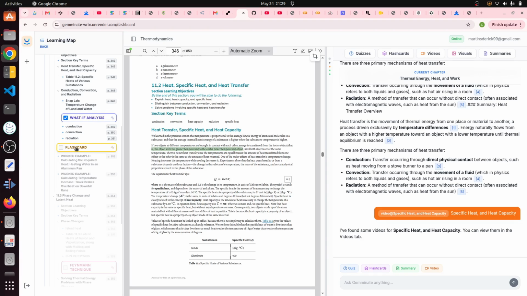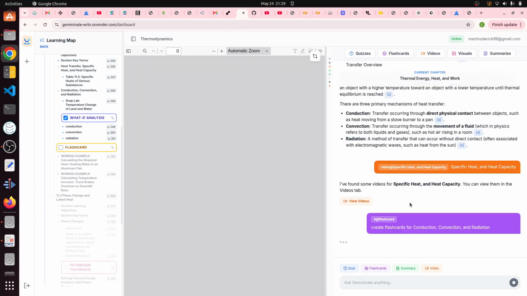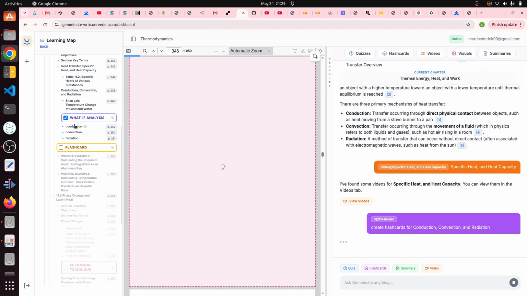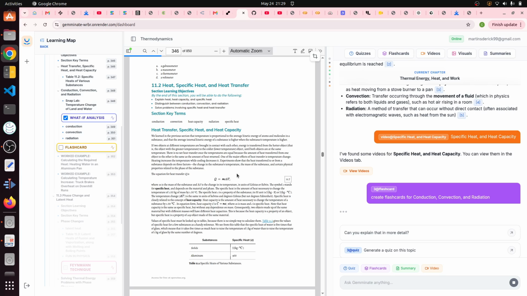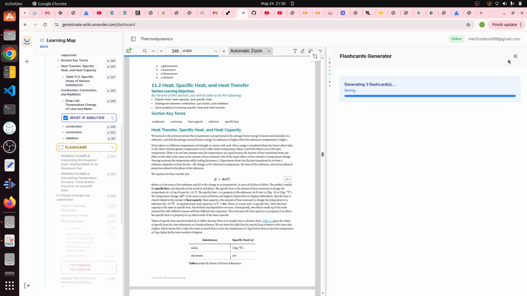That's it. Let me move now to the flashcard. Generate a flashcard based on conduction, convection, and radiation, based on this last part. So generate me that flashcard, and I would see it in a moment. By default, all these are 3. That's when you just click on this. But if you want to have more, you could simply select, and for example, it's generated already.